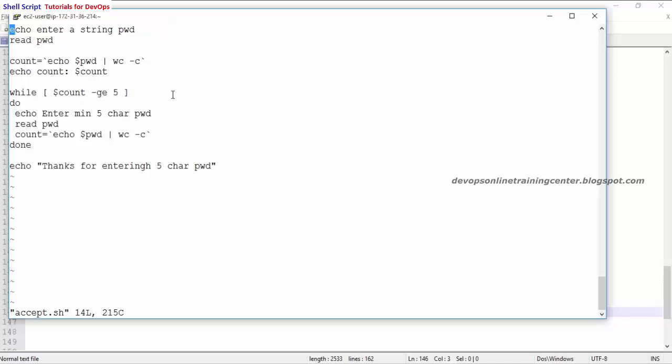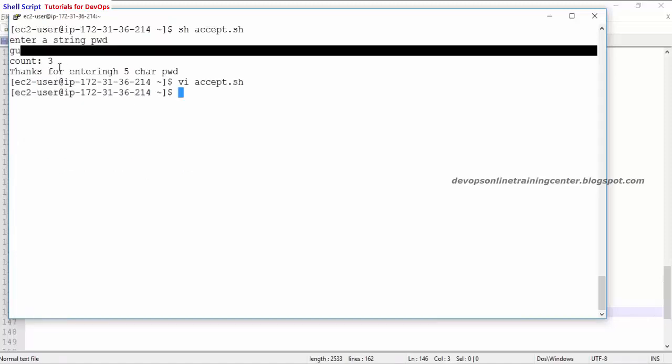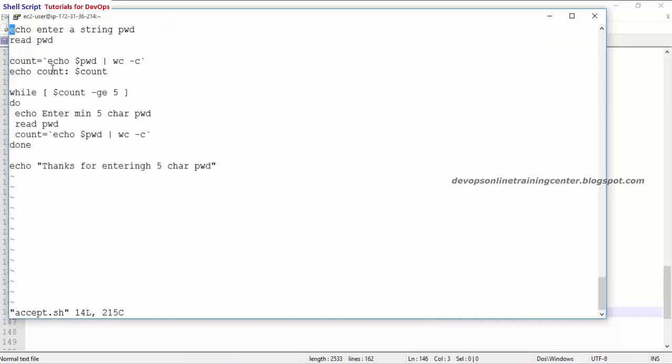Let's see the output once. See, count 3. Is 3 greater than 5? Guys, is 3 greater than 5? No. So the condition you put is wrong. It should be less than or equal to. Until it is less than or equal to, you keep repeating it.